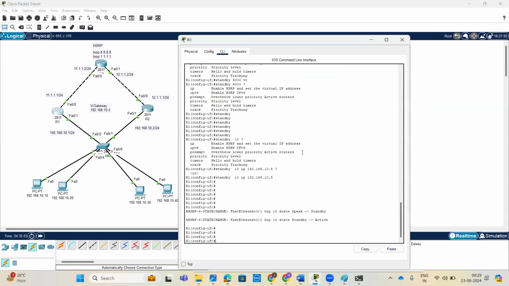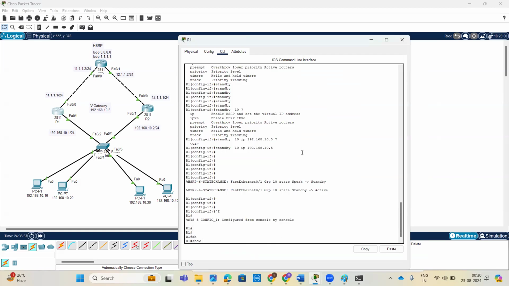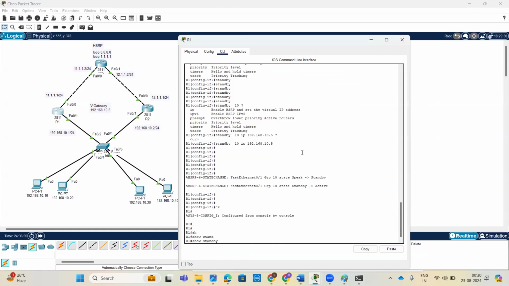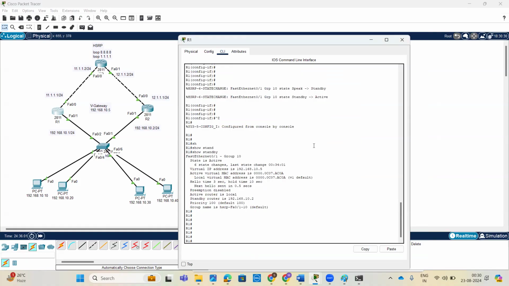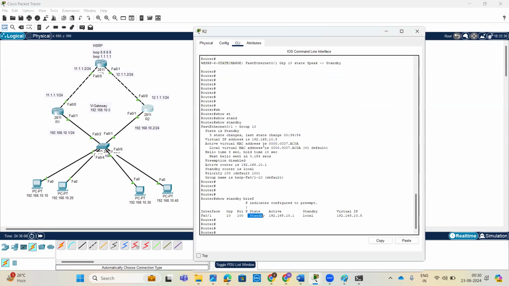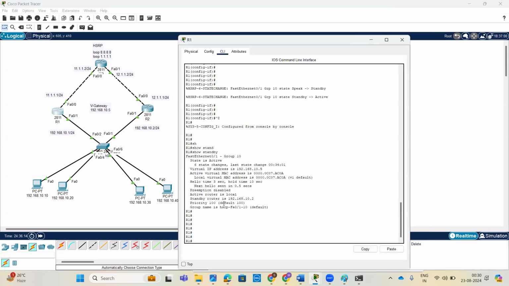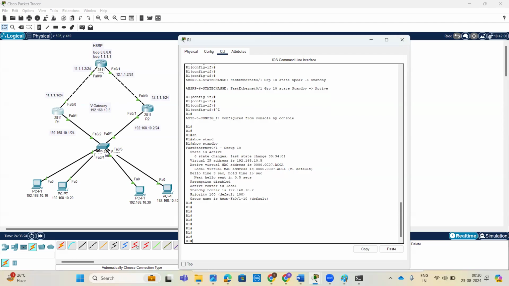If you want to check this, yes, show standby. So this is the active router and this one is the standby router. If you want to change the priority, by default the priority here is 100, as you can check. If you want to change the priority, yes, we can change.